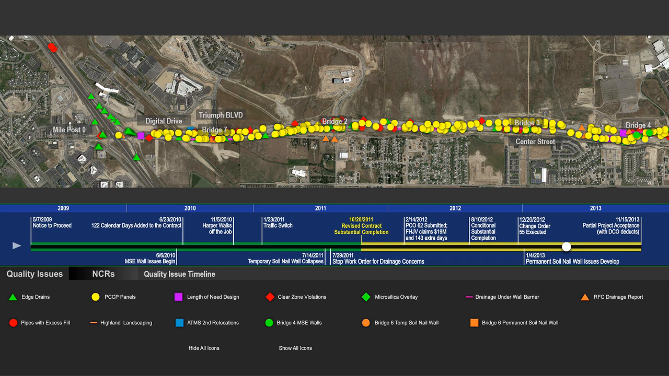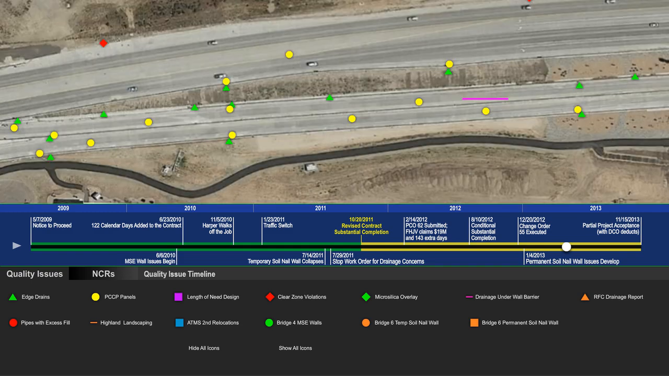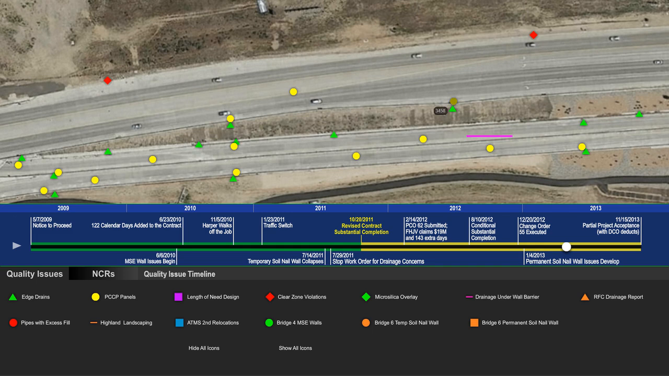The yellow dots are the most prevalent. They're precast concrete panels. This is a precast concrete roadway. So when you zoom in, you can see the location of specific ones, and if you hover over one, you'll get a number that relates to a specific report about that area. So yellow dots are precast concrete panels. The green triangles are edge drains. Had an issue with the edge drain.